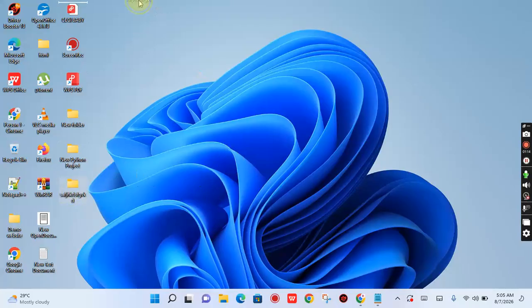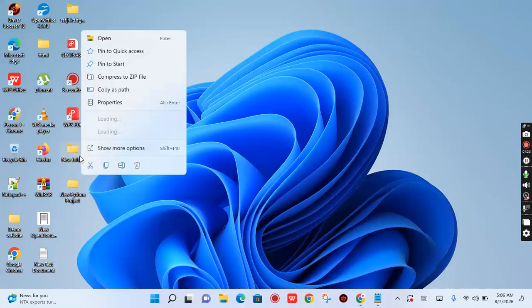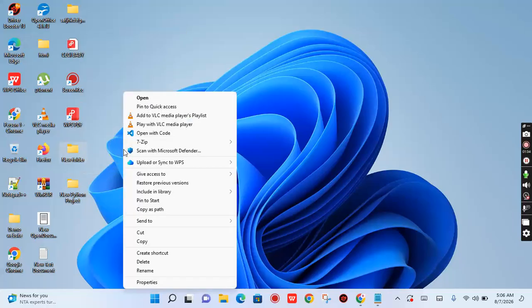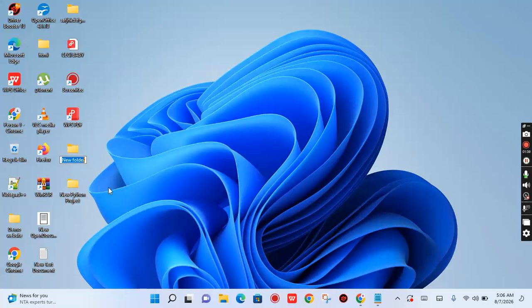You can drag any folder anywhere, and you can rename folders. Once you click on the folder, you can right click again and look for Rename. If you can't see it here, you can just click Show more options. If you are on Windows 10, you will see it clearly, but if you can't, just click on Show more options. Then you click on Rename, change it to whatever name you want, and press enter.